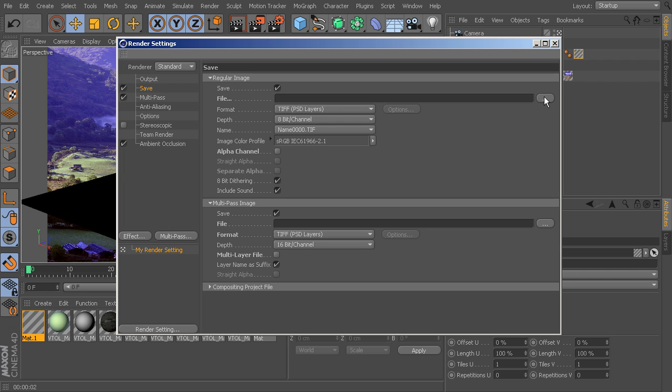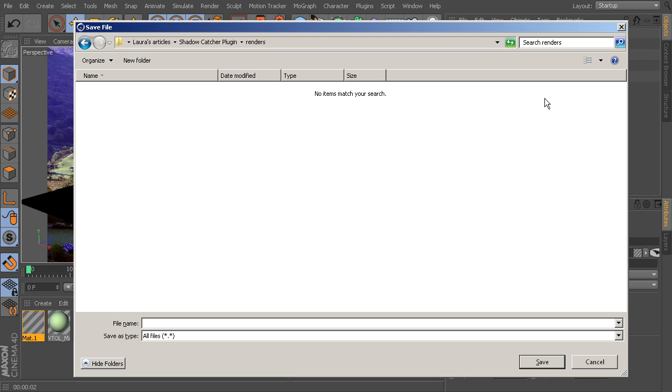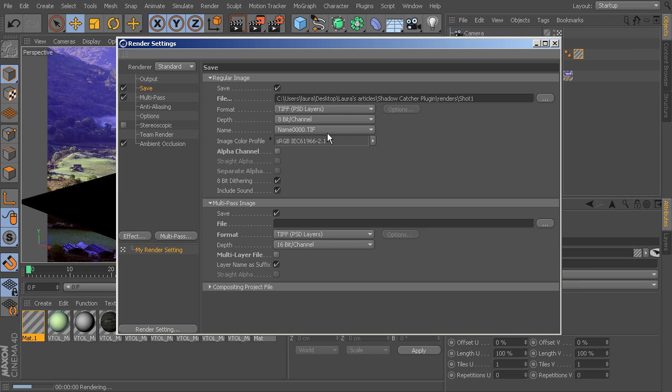Now I'm going to tell this where I want this to save. So I'll just go ahead and hit my browse button. And I've just created a little folder to save this to. So we will just call this shot one and hit save. And I want to make sure that I say I'm going to render an alpha channel. So check that on. That's very important or you're not going to get the right result here. Okay, so we're also going to be saving a multi-pass image while we're here. Let's just go ahead and define that.